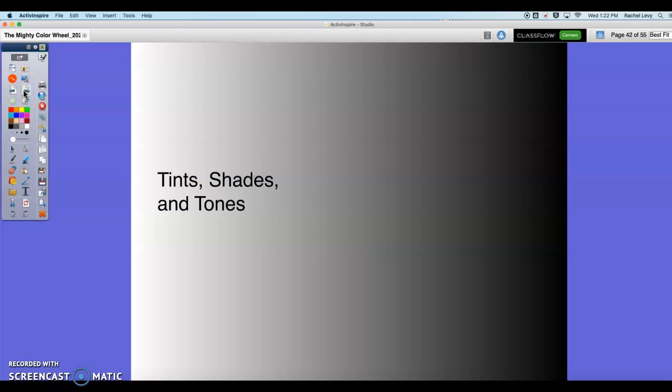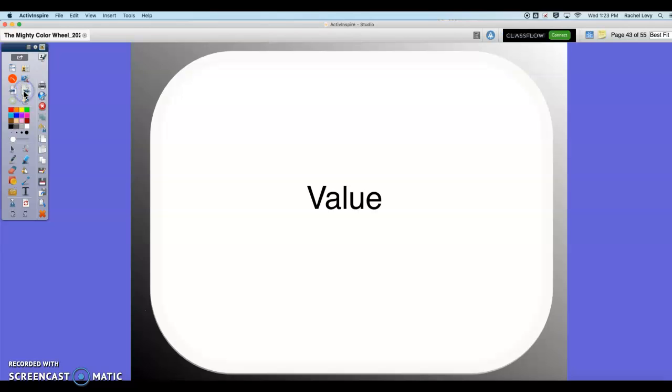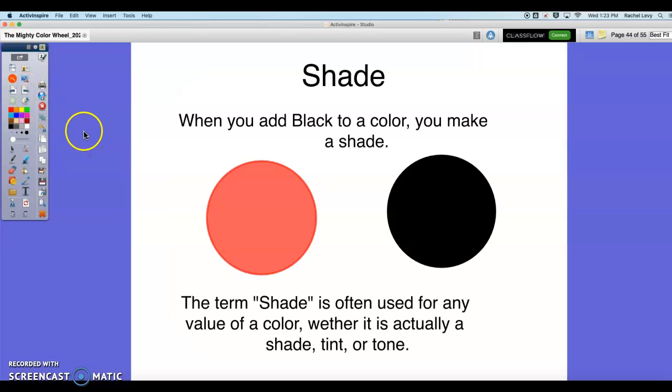Tint, shades, and tones. This will conclude our color wheel lesson. To make tints and shades, we use something in art called value, and that's very different than value in math. Value in math is what something is worth. Value in art means the lightness or darkness of a color.